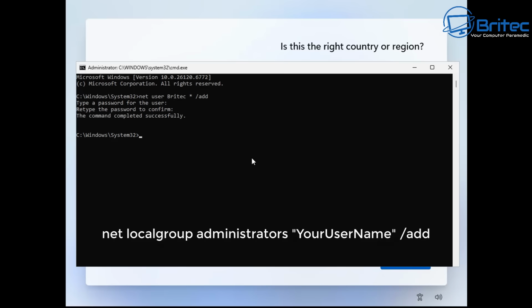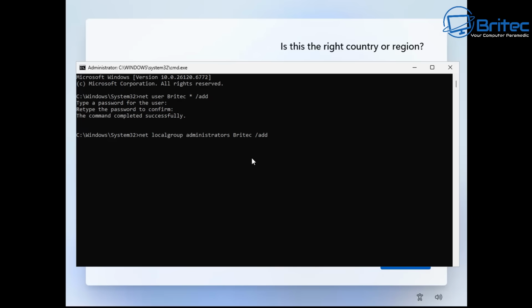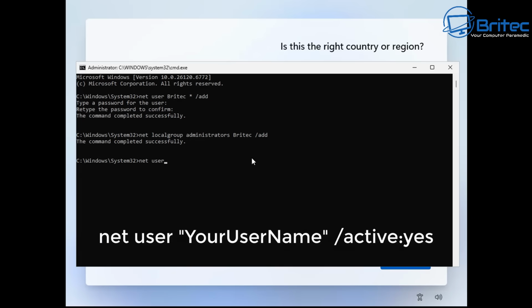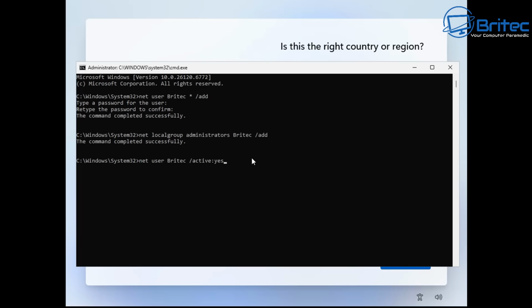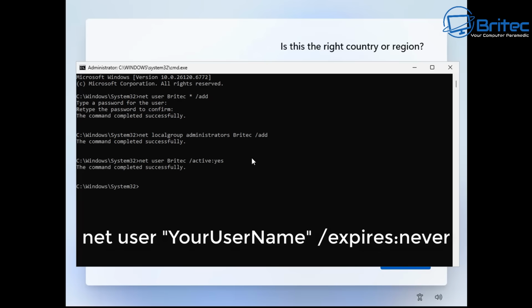Next, what we're going to need to do is add this to the local group of administrators. So let's go ahead and type out this command right here. Make sure you changed your username section to the username you're using and then press enter, and it will put your username into the administrator group of that computer. Next, we're going to make the account active. So type out this command you see on the screen right here and press enter.